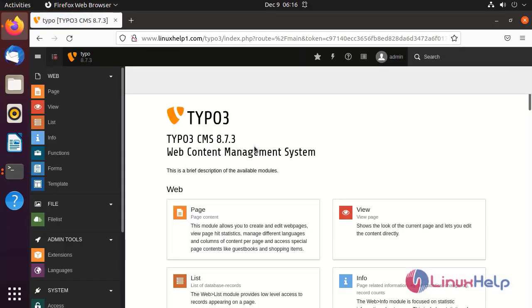This was the dashboard of the Typo3 CMS. By this, the process of installing Typo3 CMS on Ubuntu 21.04 has been completed.